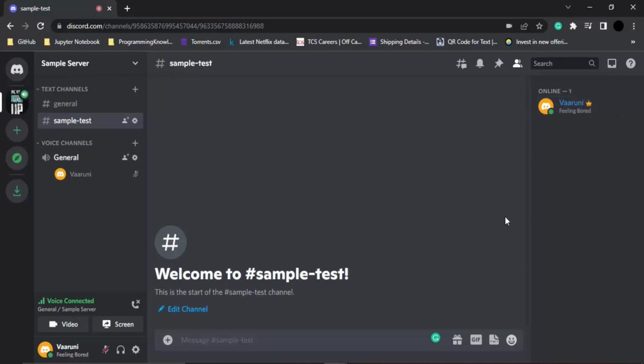We are going to check how we can actually make a call in Discord. So first of all, what you need to do is you need to be connected to a server, and even if you are one member, then also you can create a call in Discord. But if you want multiple members to join your call, then there should be multiple members on that particular server. In order to make a call, you can actually just click on this video option, and then this call would be made. So let's just click on this.